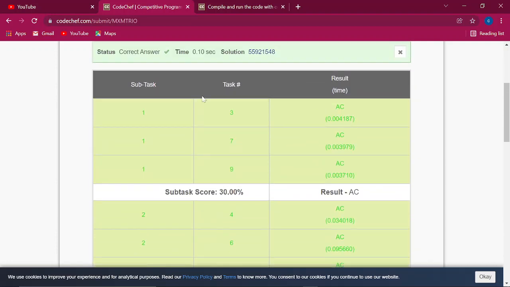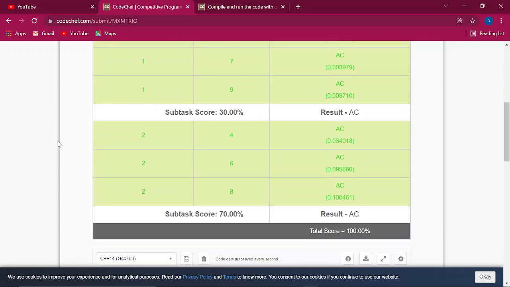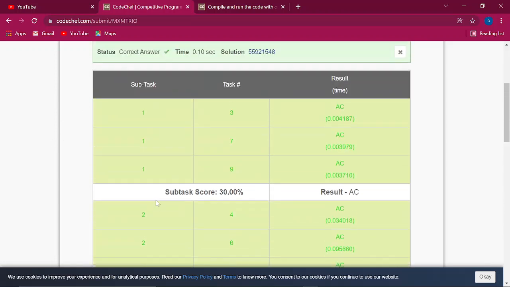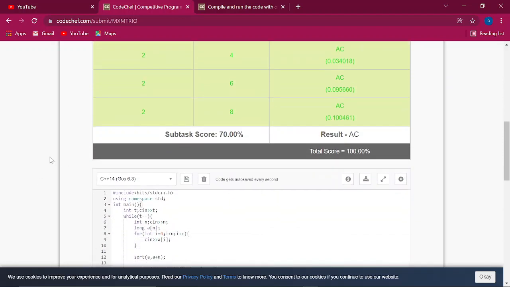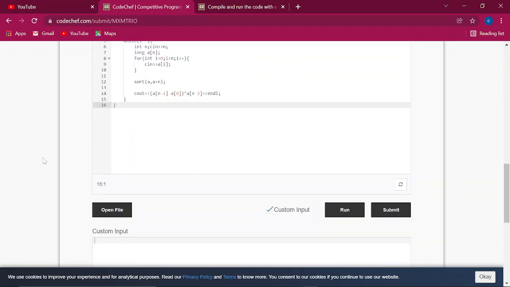Yes, it does work. So we get the correct answer, status is correct answer, and all the subtasks are completed and it's right. Okay, so that is it.